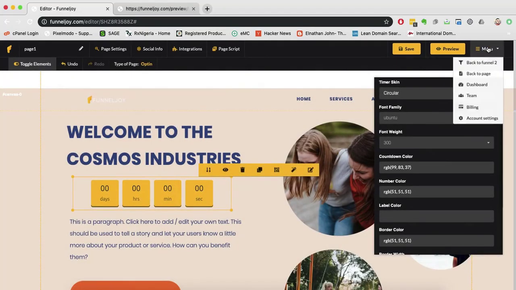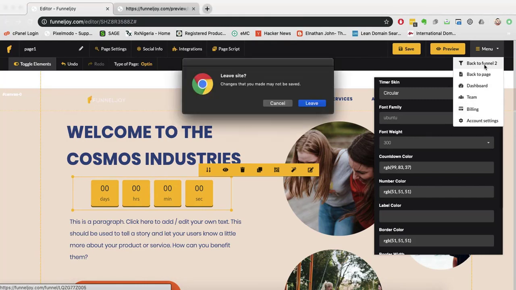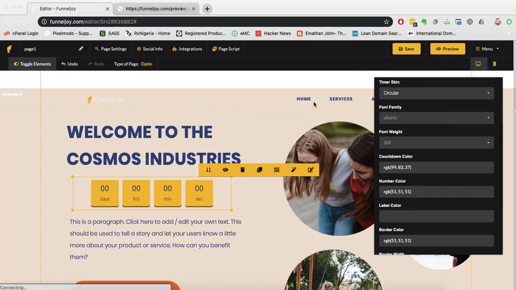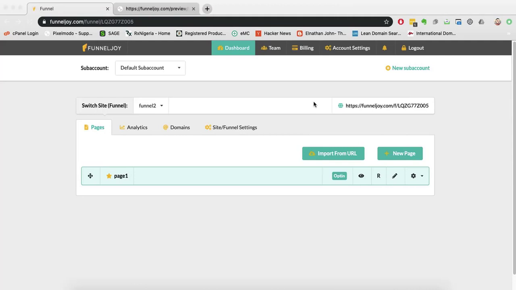So you can also preview your pages. You can save, you can preview. Now let's go back to funnel. Now you can see that this is pre-filled with the page that I just created.